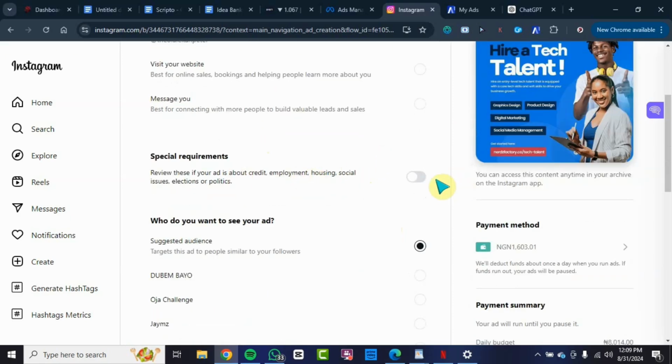Now, this option right here, if you have a special requirement, like you are running an advert based on unemployment, housing, social issues, election, politics, make sure you select this option.